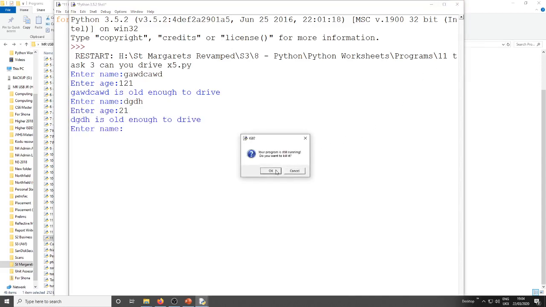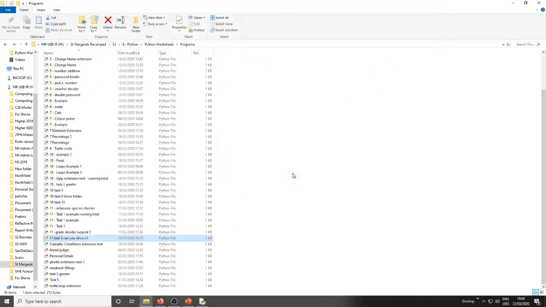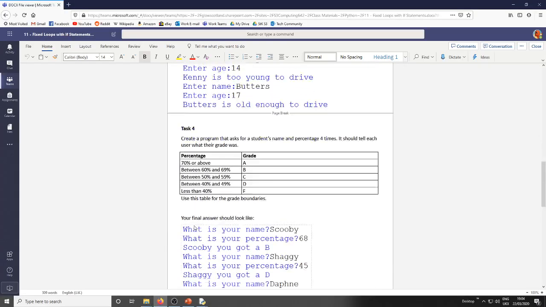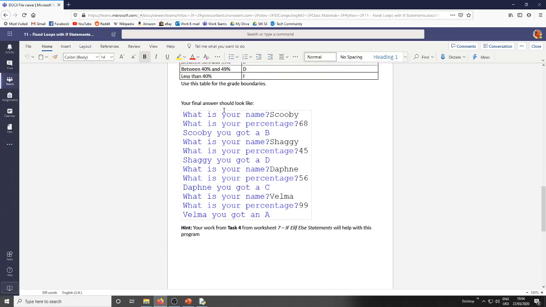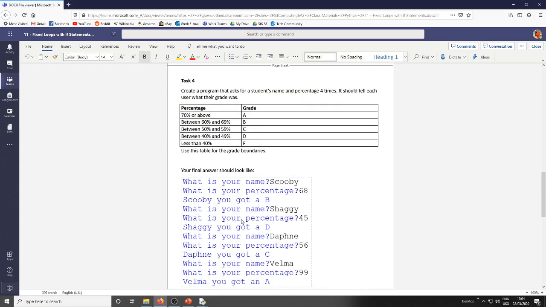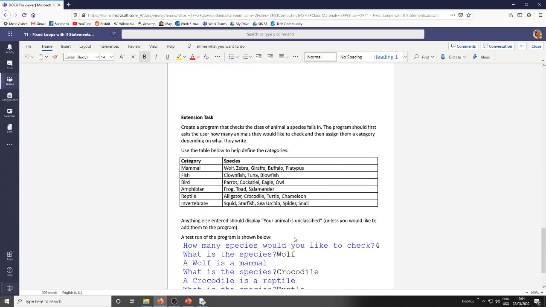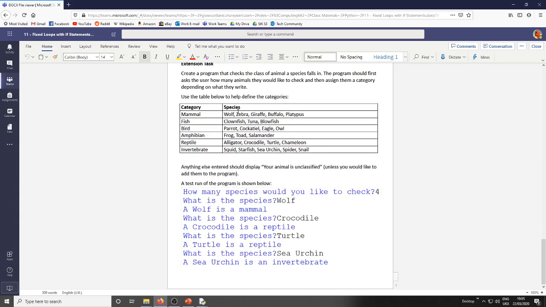The last extension task, I want to quickly go over that. I think it looks more intimidating than it actually is. Percentages, you actually did the percentage program before. You could just copy and paste it, put it in a loop, and call it a day there. That's a really quick one actually, if you did the other tasks. This bit here has this scary looking table. It's all about the different types of animal categories.